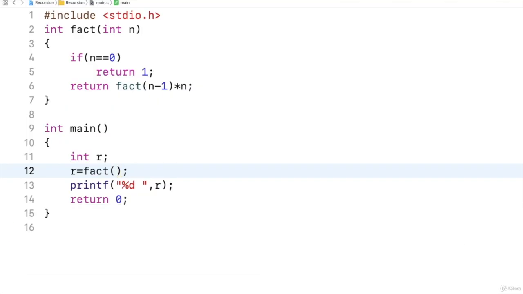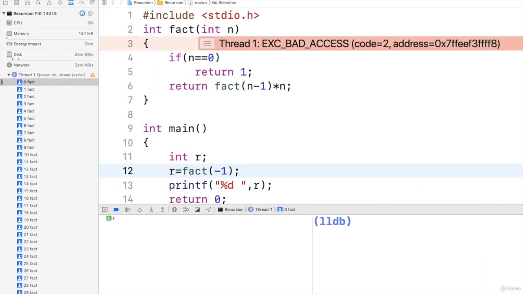Let us use a negative number here and see what the function will do. Factorial of minus 1. See, when the value of n is minus 1, then it is not 0. So it will be calling itself again and again, minus 1, so it's minus 2, then minus 3, minus 4, and it goes on. So actually it has gone into infinite calling and terminated.